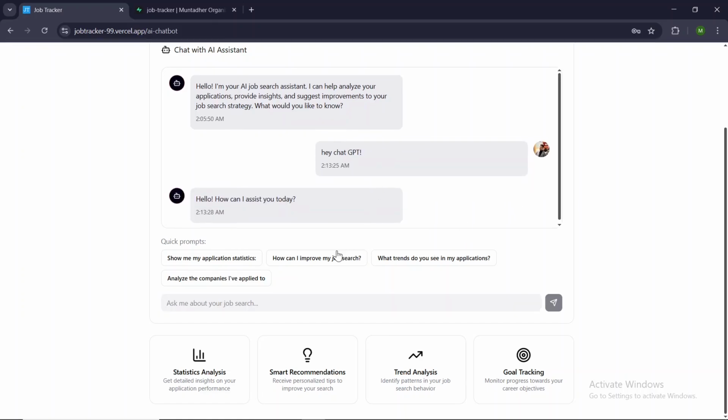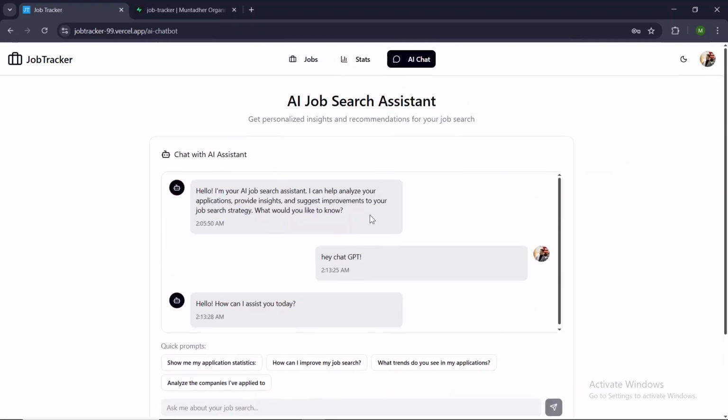And we can also use the already pre-built quick prompts to help us with the job applications. And yeah, that does it for this page, I guess.